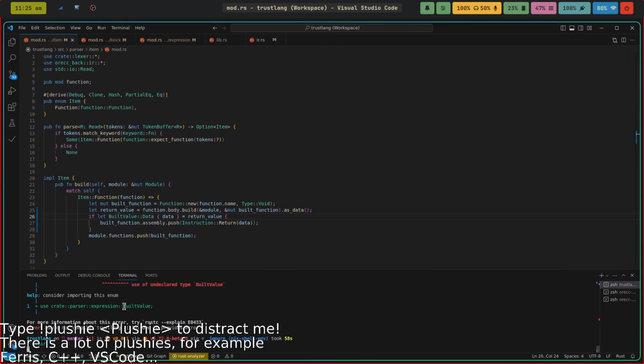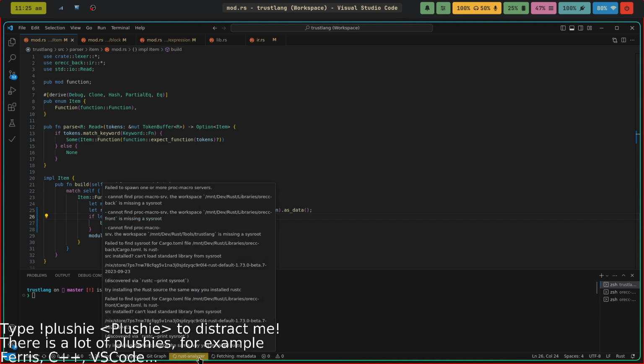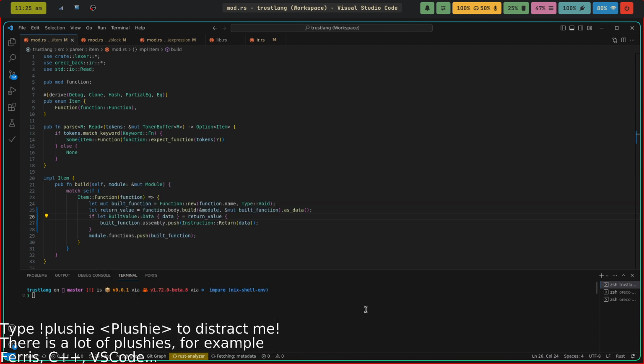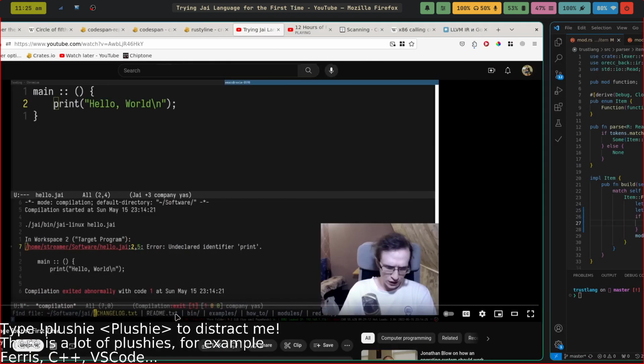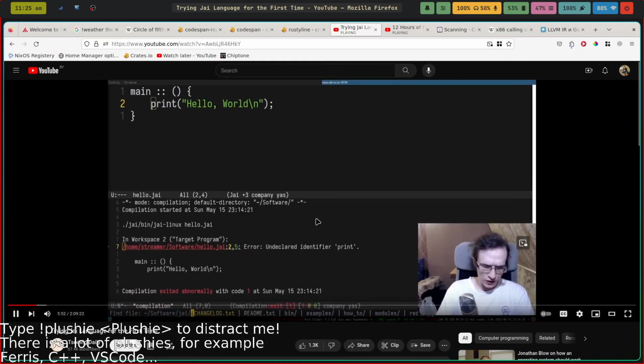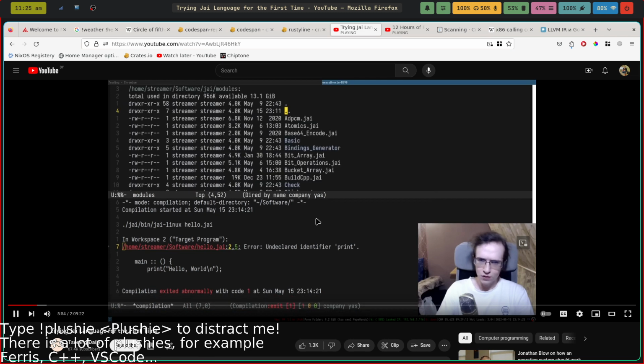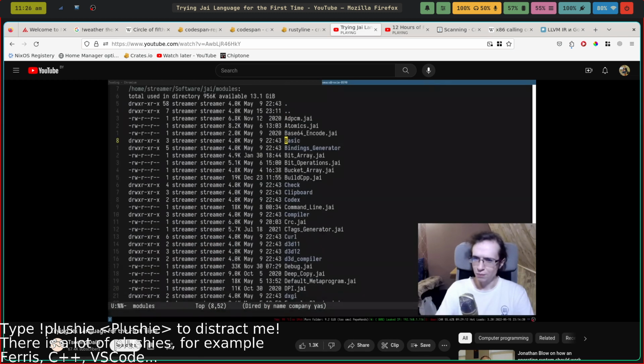It's build. Can I run Rust Analyzer now? Still errors? Why? Okay, fine. What did it complain about? Where it is defined, we can go into the modules, and I think it's defined in basics, but I want to try one cool thing.